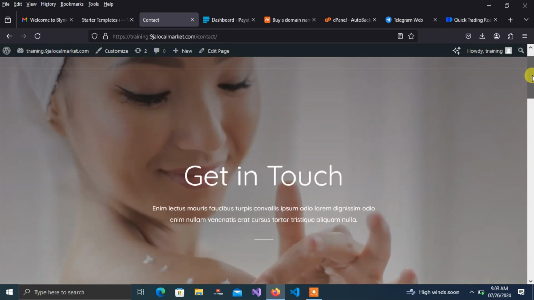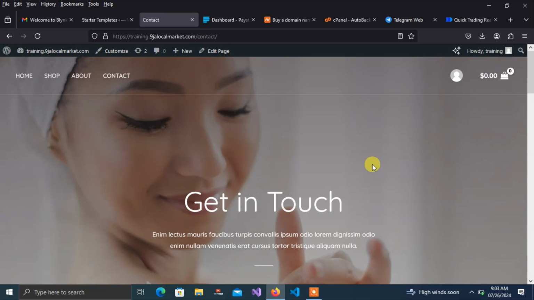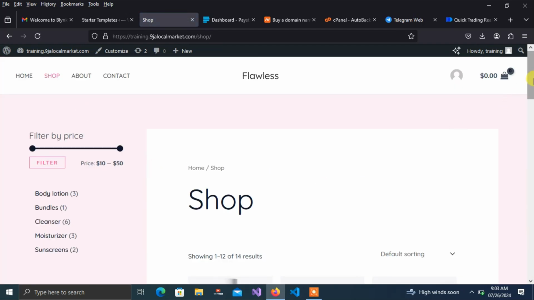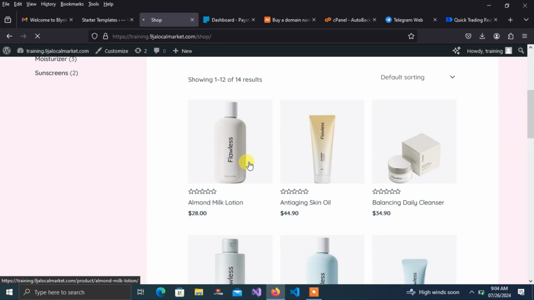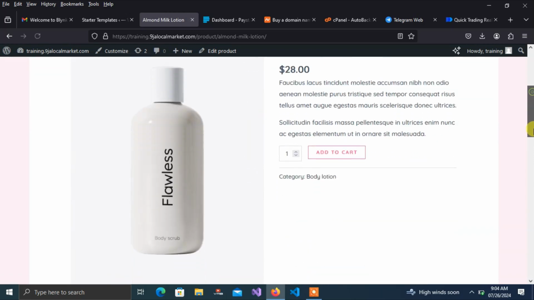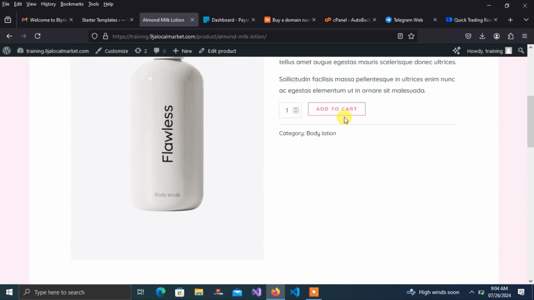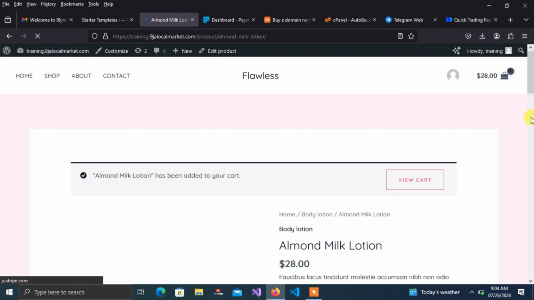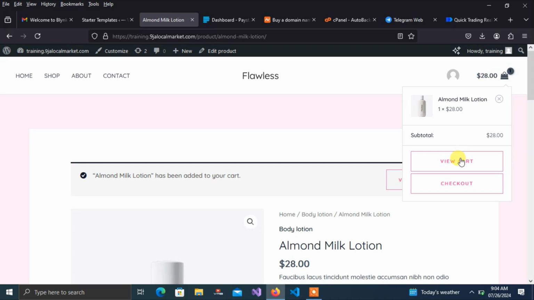Now the next part. We have finished designing the outlook and everything. The next part will be how to integrate a payment gateway so that when people come to your product and want to purchase, they can actually make payment online. Let's take for instance, this is your shop and somebody clicks here for this product. The person should be able to add to cart, and after adding to cart, the person can check out.